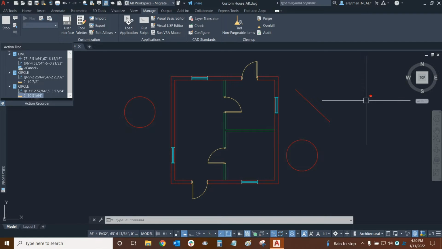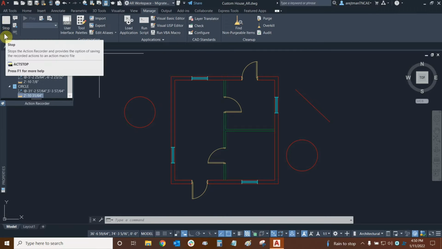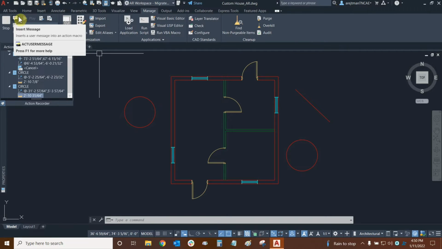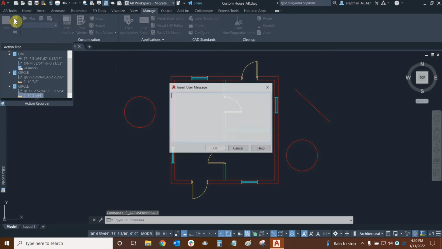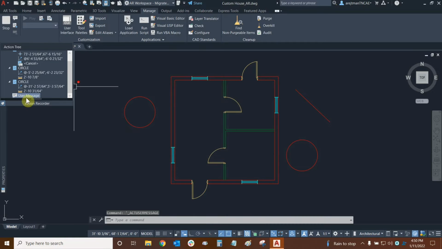And so before we get into them, let's actually learn more about the functions next to our start and stop recording button. So we can insert a message into our action macro. So we're going to click on that. Let's actually see how this works. We're going to type, please review step 2, for example, just to give some extra instructions to whoever needs it. So now we'll click OK. And now our message is after the last step.